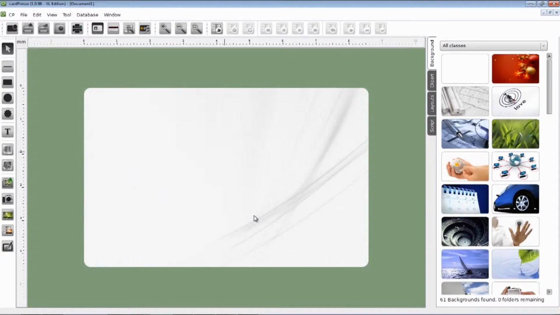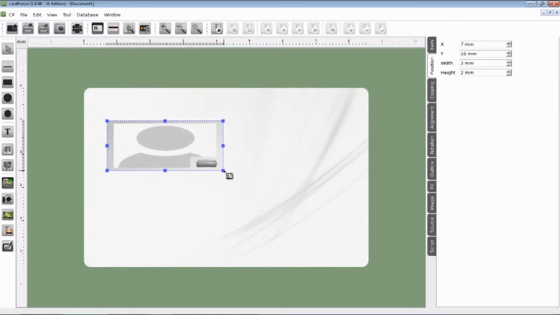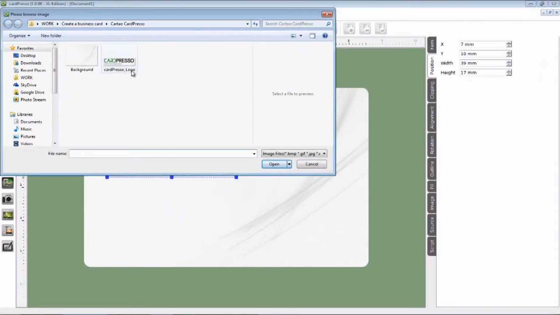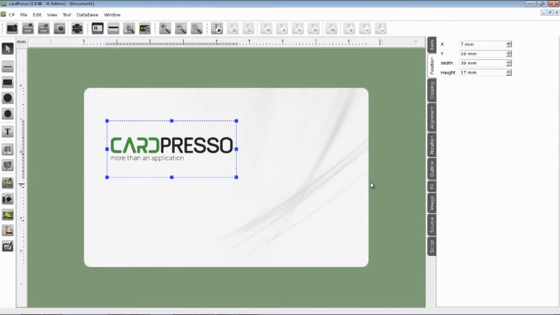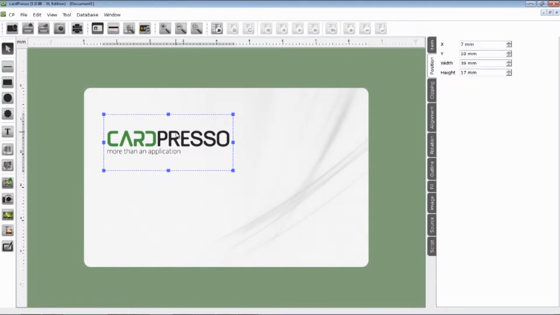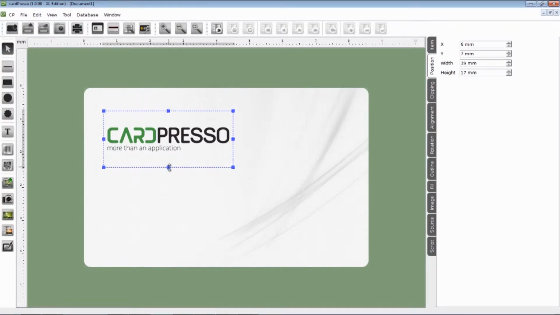OK. Next step will be inserting on our card the logo of your company, in this case, cardPresso logo. And the process is basically the same. And here it is. All you have to do now is to define its location and size on the card.